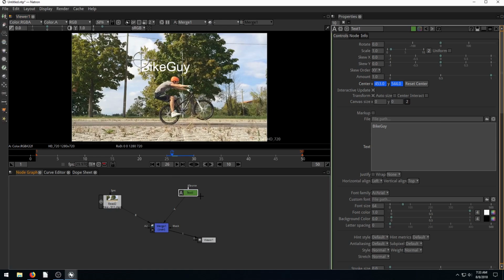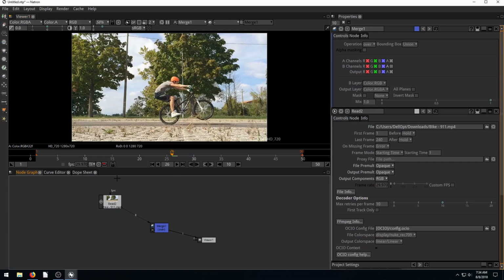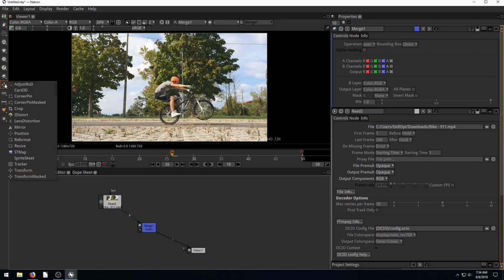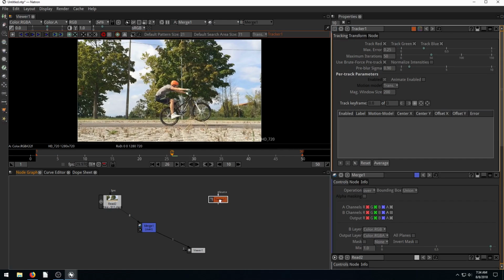I'm going to select this node, the text node, and hit the delete key. We'll delete that. And let's bring in a tracker node. So the tracker nodes are here. We click on these tools and go down to tracker. And then we have a tracker node. It's not connected to anything. We want the source to be our video here, but I'm not going to do it just yet. I want to show you that you can use this tracker even when it's not tied to anything.